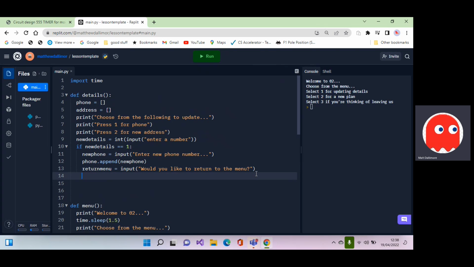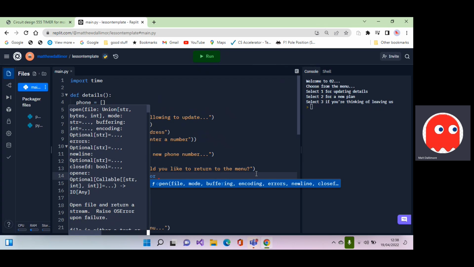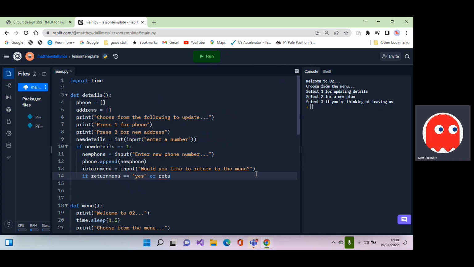So I'm going to say if return menu is equal to yes, or return menu is equal to, let's just catch 2, okay, with a capital Y. Yes. What do we run? Menu. Okay, so that should take us back to the menu. Else, what do we want to do? Well, if they're going to return back to the menu, they're going to go on and do something else.